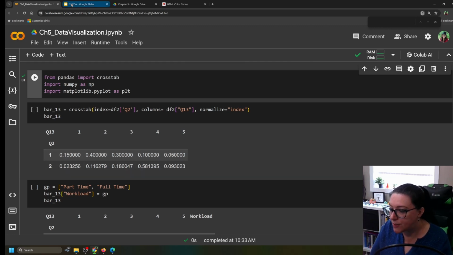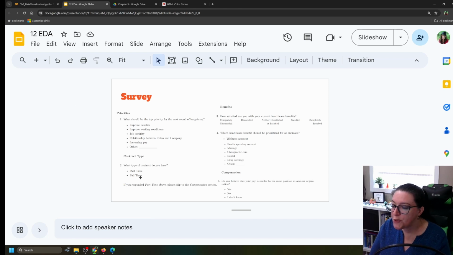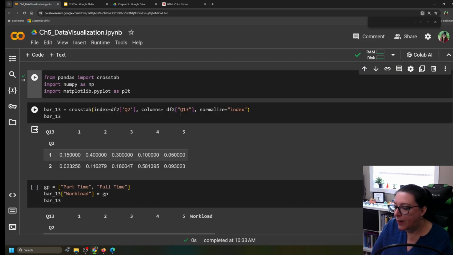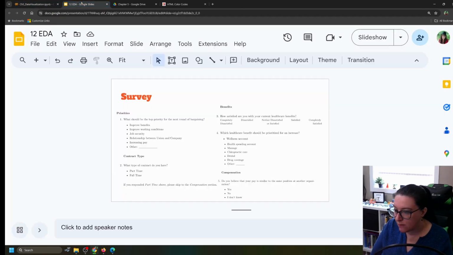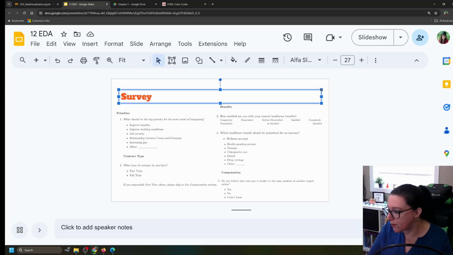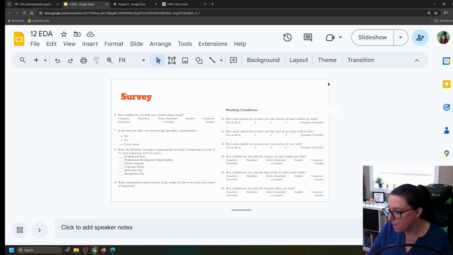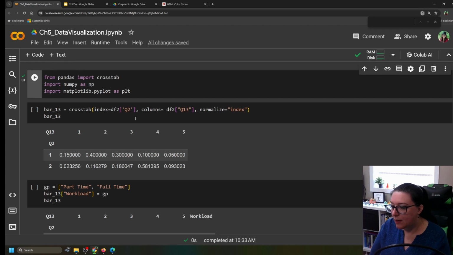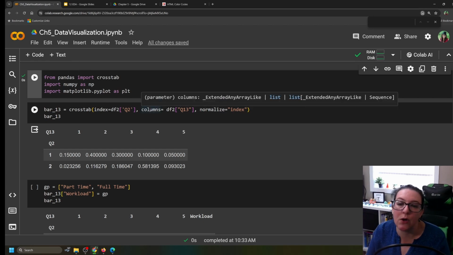So if we go back to our survey, question 2 was what type of contract do you have? Okay. And then we have question 13, which is going to be one of our Likert scale questions. And that particular one is, how satisfied are you with the amount of hours worked per week? Okay, we could do this with any of these other scale questions here. In this particular case, we're using the coded data. Okay, so we're using df2.